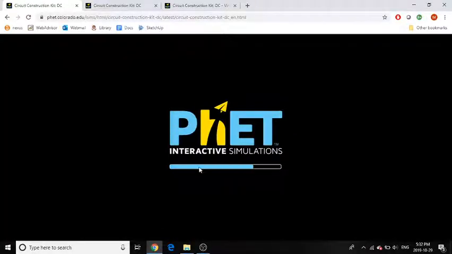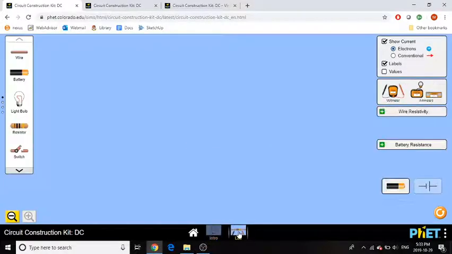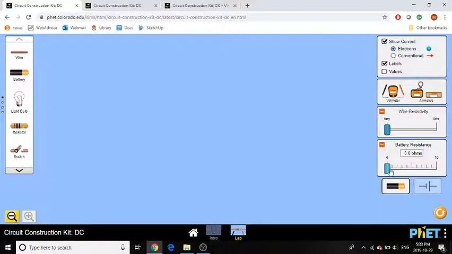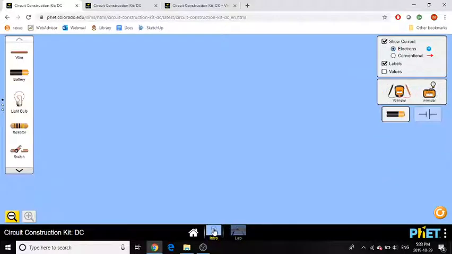If the software wasn't running, you wouldn't have gotten a loading screen. It would have just been blank, or you would have remained on the home page. Here it doesn't matter what we click on, because you can always jump back and forth. The lab just includes some more complex elements, such as the wire resistivity and the battery resistance. But especially if we're working on an assignment that doesn't include those, just go with the intro. If you're accidentally messing around with these and you change it, then it's going to mess up all your results for your equations.